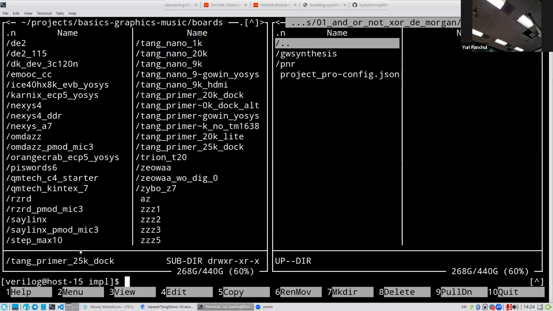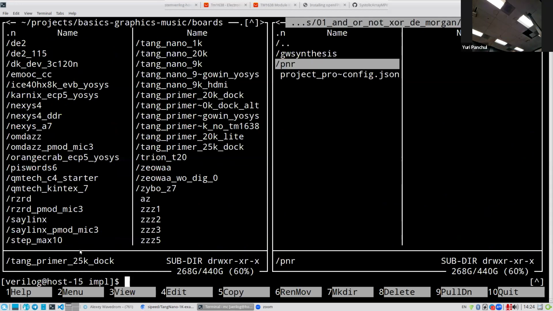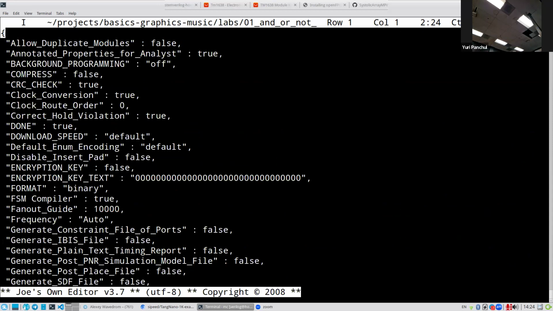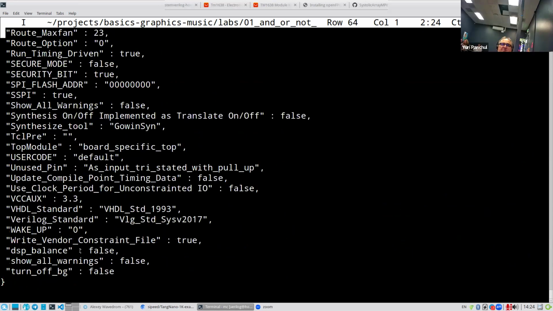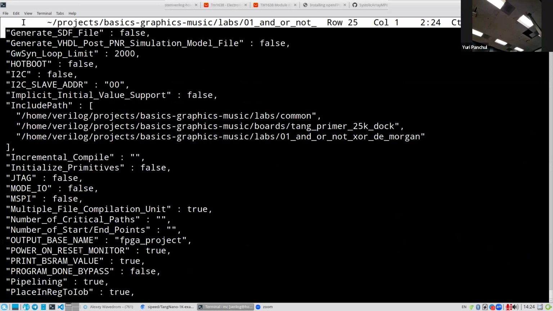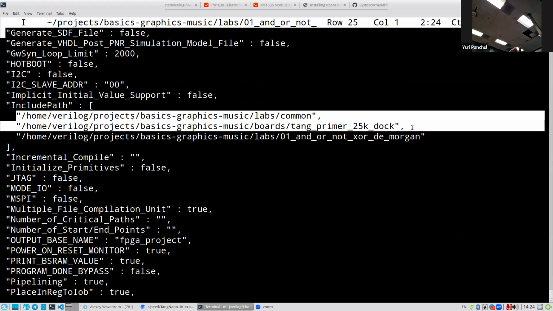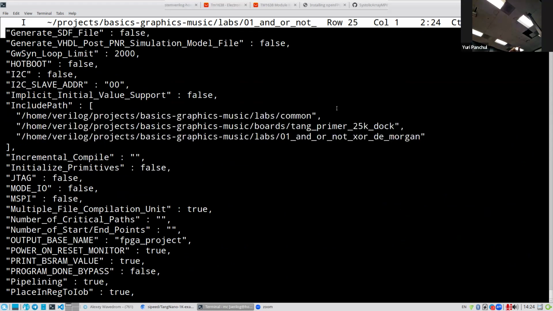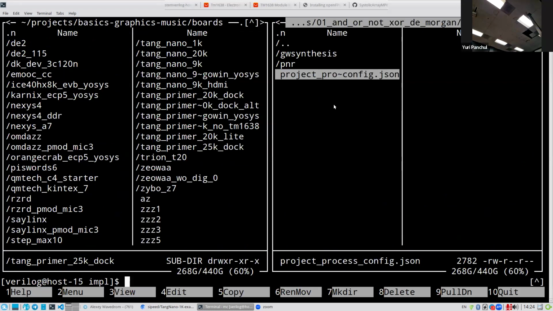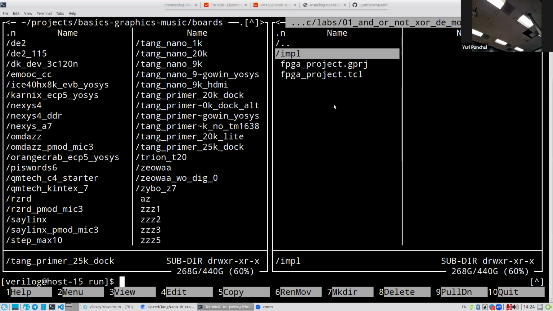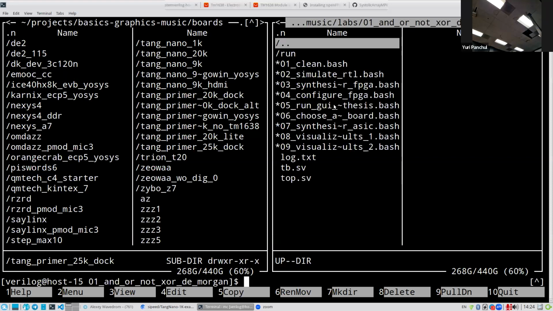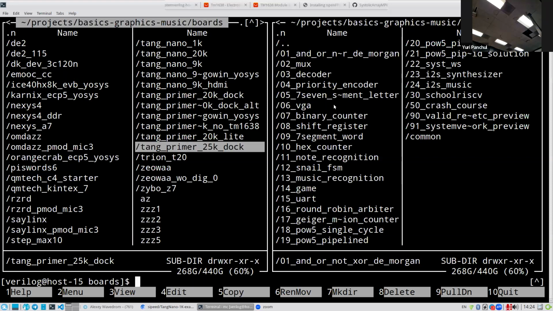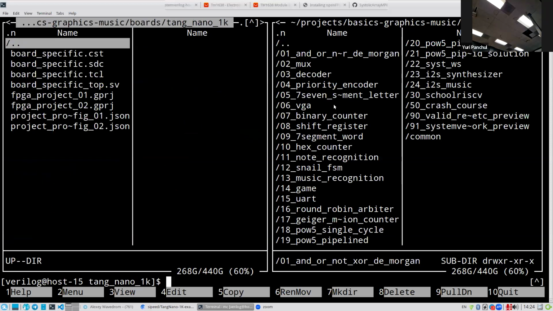Now, inside the implementation, it also creates this JSON project for the GUI, where it just uses our template and simply inserts Verilog files here. Okay. Now we need to create the same pieces for Tang Nano 1K.